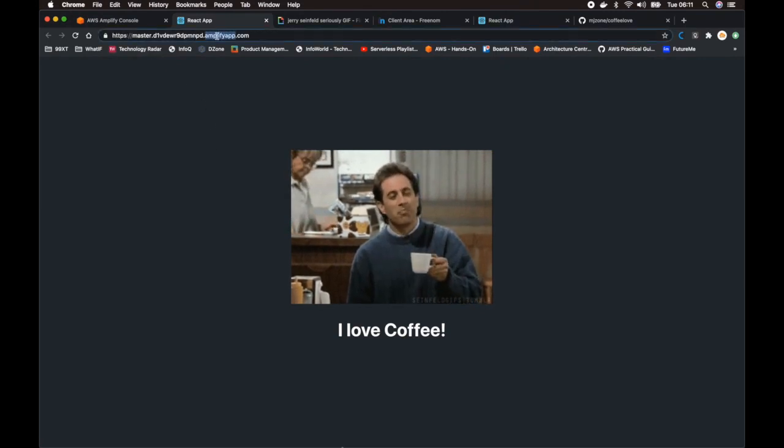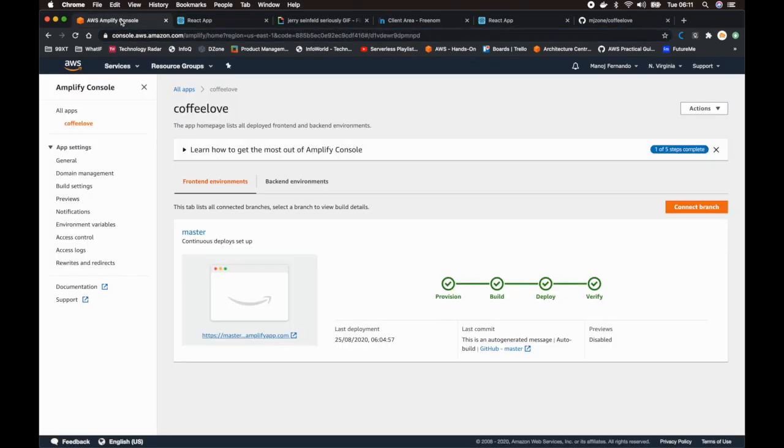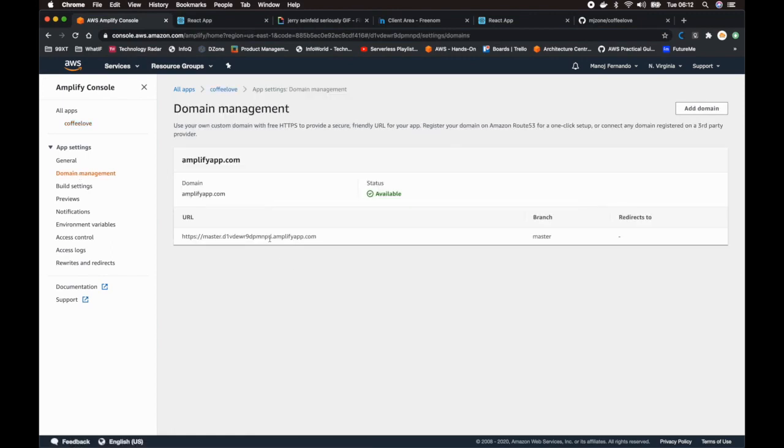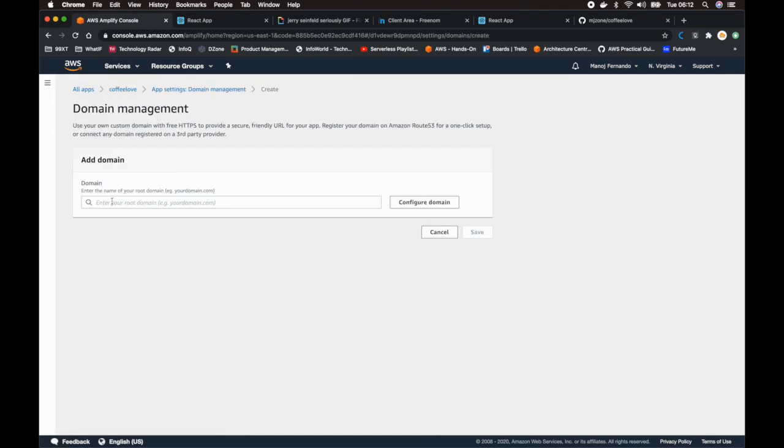And look at this domain. That's the Amplify domain, but we'll change it to our custom domain, the one that we bought. So let's go back to our Amplify console and click on domain management on your left side. Right now we have this domain. Here, click add domain. When you click on this input box, you should see the domain that we configured in Route 53, coffeelove.tk, the hosted zone name. Then click configure domain.